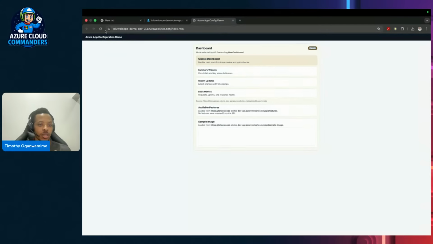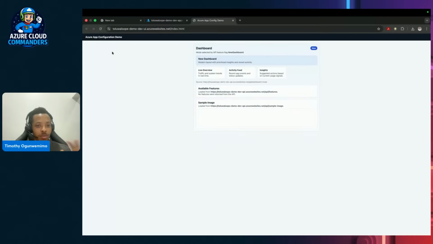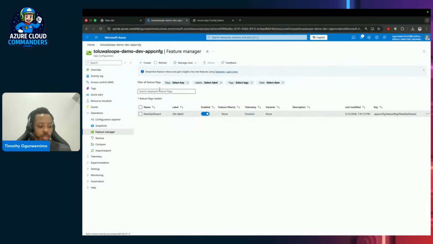So we're just going to count, 1 second, 2, 3, 4, 5, meaning it should have taken place. If we refresh, as you can see, it instantly switched my application to my new dashboard. That is how convenient and flexible it is to use Azure App Configuration. As you saw in the demo, I didn't have to restart my application. I didn't have to do anything. I just turned it on and it worked instantly. So that is how you can use Azure App Configuration to manage features.